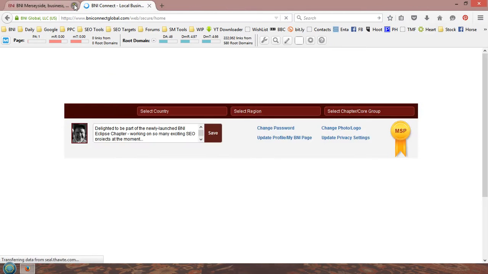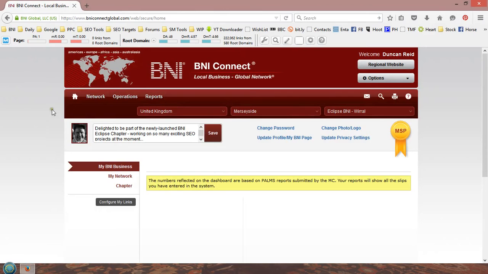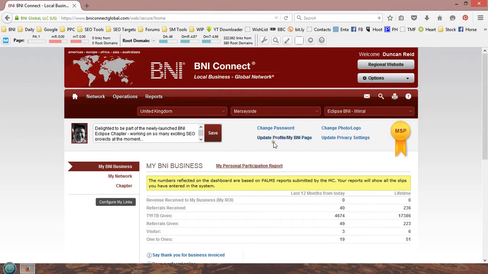Get rid of these spare windows. And straight away, this is your home page, and it will give you a little bit of a list of your performance to date. That mirrors what's entered on the Palm system by the membership coordinator. This is a little bit out of date because, of course, Eclipse has only just gone live, so it's a bit of a mishmash of old stats and new stats because we've been core for a little while.